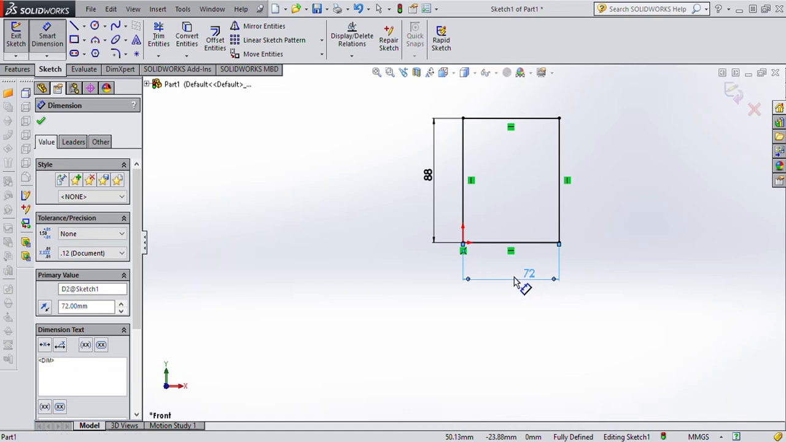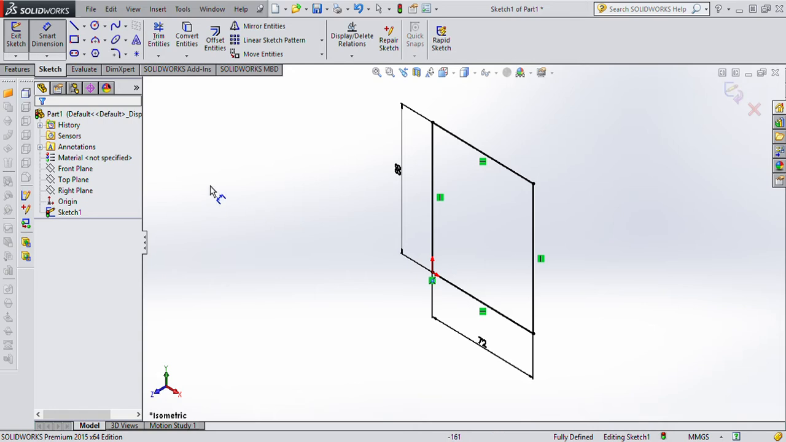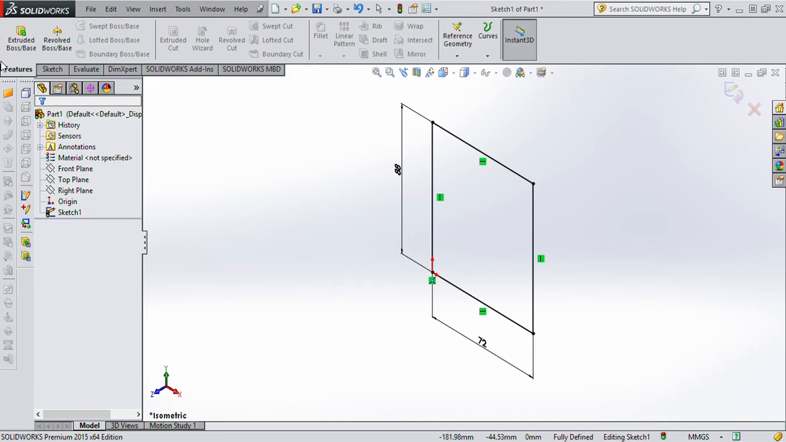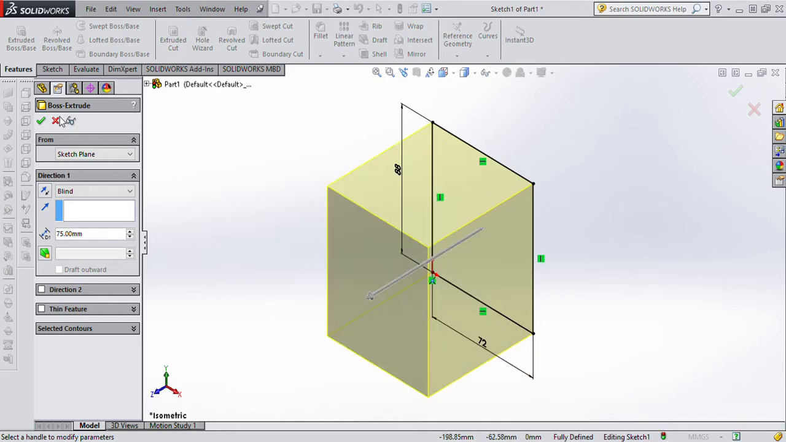Okay, as you can see, the color of the lines here is black. We don't need any more dimension. Now I'm going to go to isometric view orientation. You may go from view orientation and isometric, features and extrude. We have to extrude this part by 75. Okay, it's 75, and confirm.